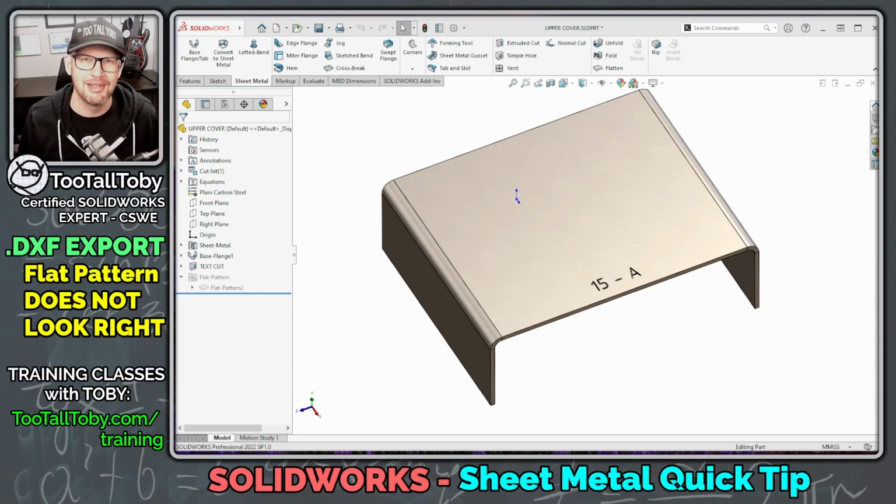In today's SOLIDWORKS sheet metal quick tip, we're going to talk about a little challenge I ran into with a customer recently. The challenge was that when we exported their sheet metal design to a one-to-one flat pattern DXF, some of the information was missing. So I figured today I would share what we did to resolve this issue, so that if you run into a similar issue, you will know exactly what to do.